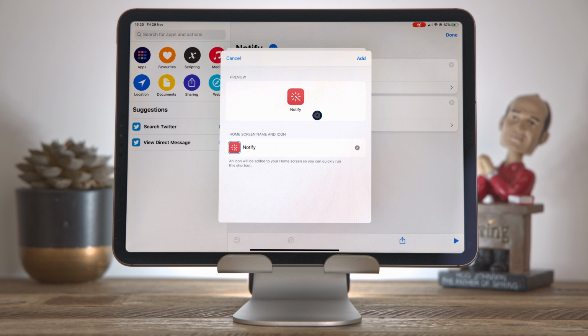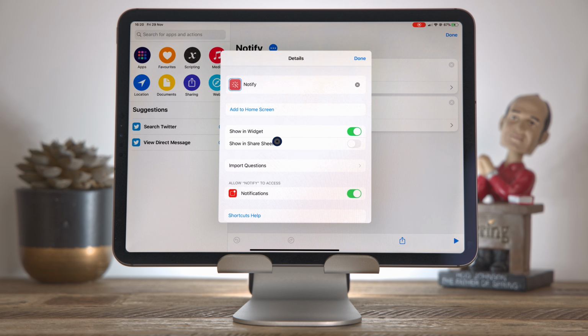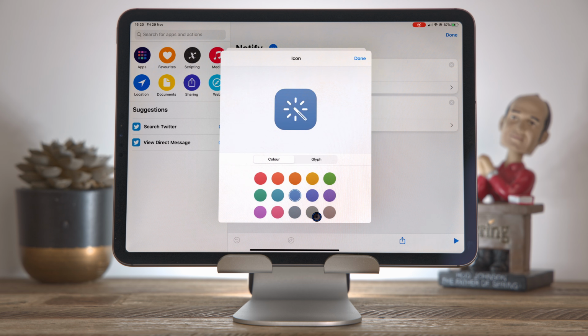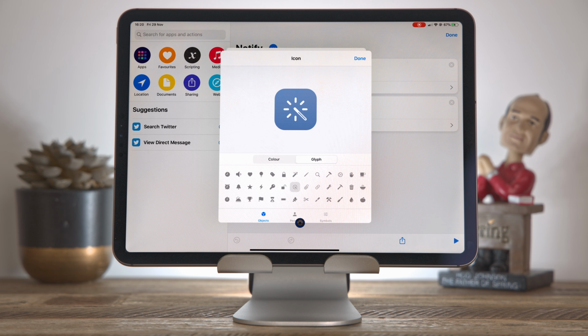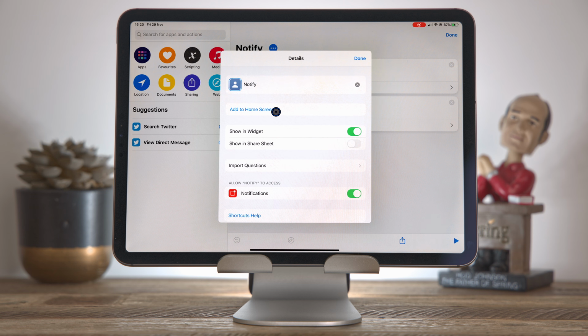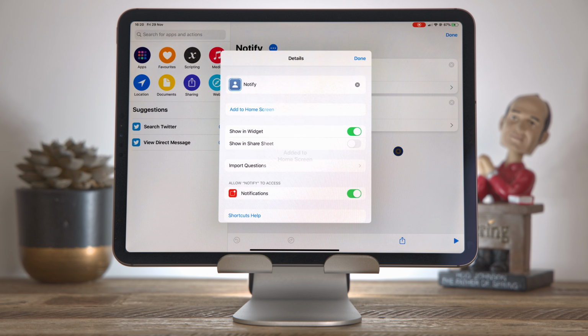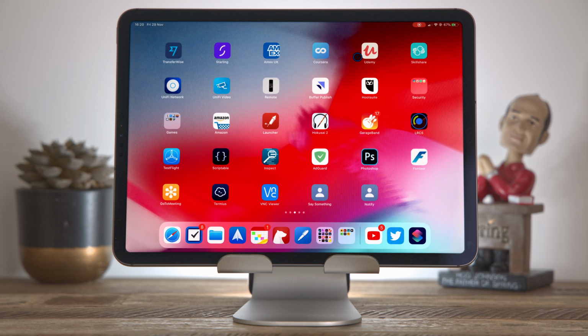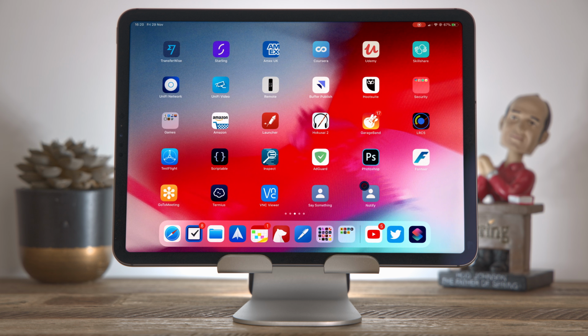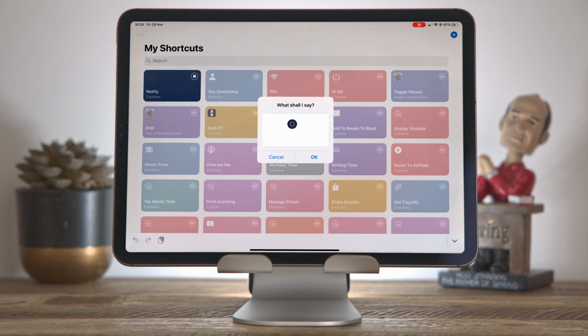And it's going to go on the home screen looking like this, but before I do that, what I actually want to do is change that icon. So I'm going to click on the icon here. I'm going to choose this nice blue, and in this glyph tab, I can choose an icon, because glyph is obviously the obvious word there. And I'm going to choose this person, click done. And now when I go to add to home screen, I have this cool icon. It's going to be called notify, and let's click add. So if I go back to my home screen now, you can see that there is the shortcut on the home screen available to run. I'm going to click on that, and it just brings me back into Shortcuts, ready to run.